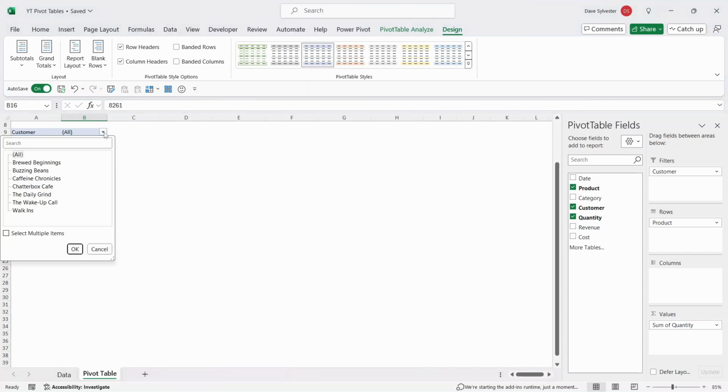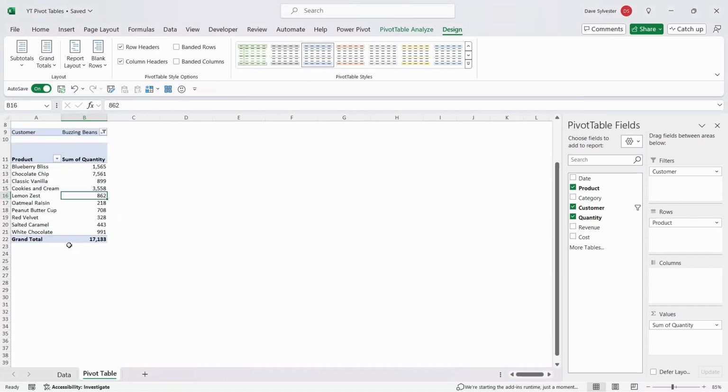You're able to select multiple customers or limit it to one at a time. I'll filter on Buzzing Beans and press OK. This now shows us the product sales only for that customer. But what about that last requirement of the percentage split of products? I'll add the quantity field to the values area again, which duplicates the results.